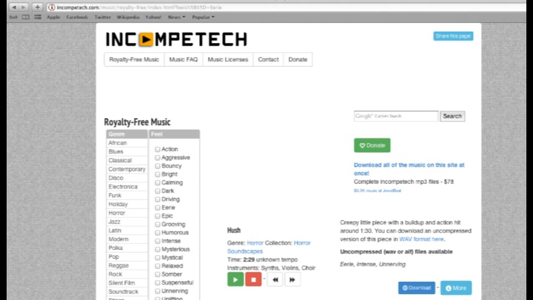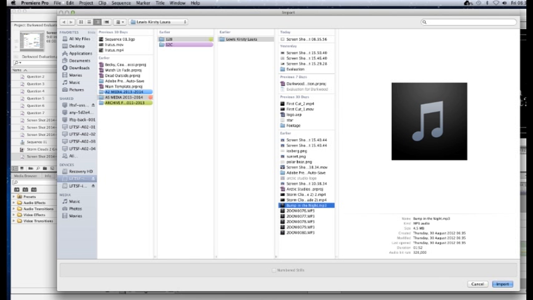We developed further understanding of how to import music from incompetech.com into our project on Premiere Pro. We did this by downloading the music that we wanted to use in our opening sequence and placing it in our folder for the project so that it was easier to find. Then we imported the music into the project and dragged it onto the timeline so that we could adjust the volume and length.